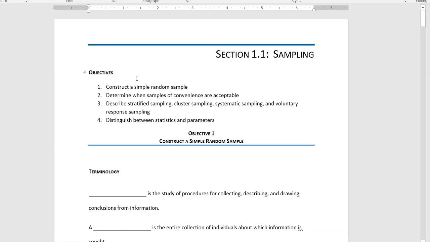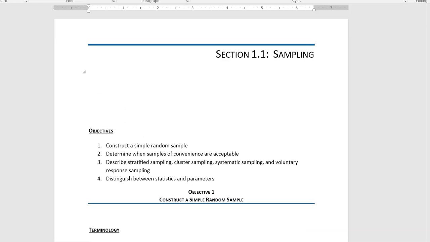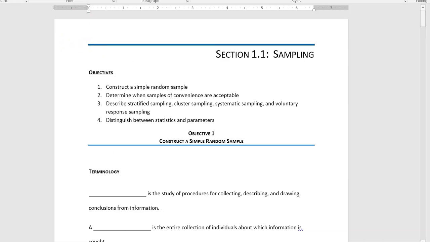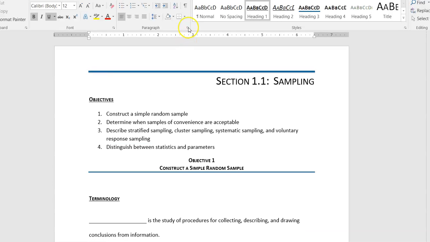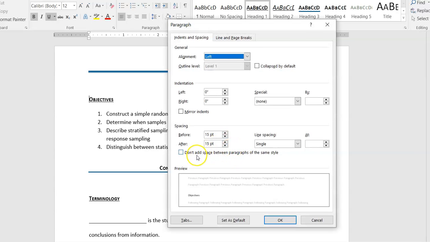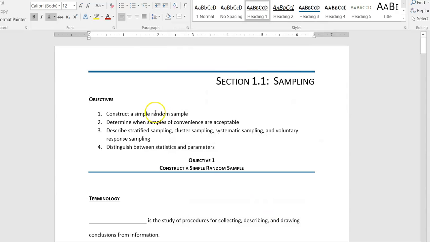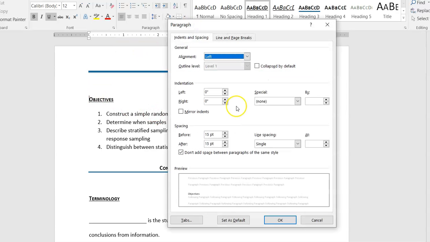I'm going to delete any extra spaces I see, but if I wanted more space, instead of putting a bunch of returns, I'm going to go up to paragraph, and on the "don't add space between paragraphs of the same style" option, that usually helps, especially for a bulleted object. If I hit OK, if it doesn't do anything immediately, it usually does it for a bulleted list. Then I can say before. Notice the preview down here showed the change that it made.